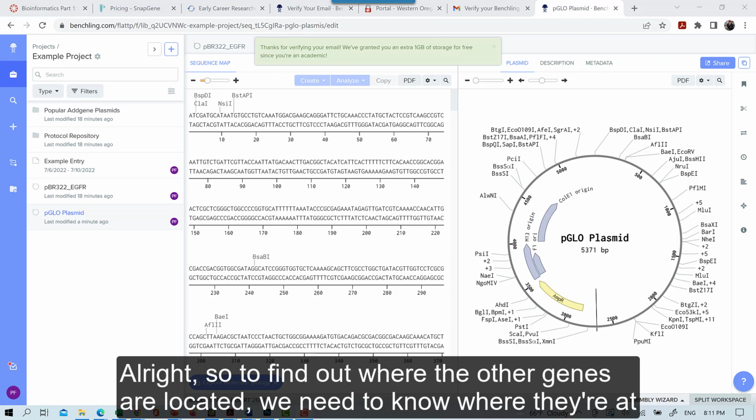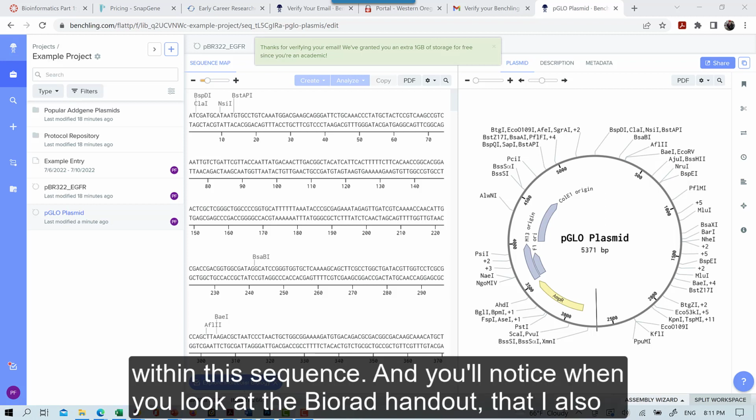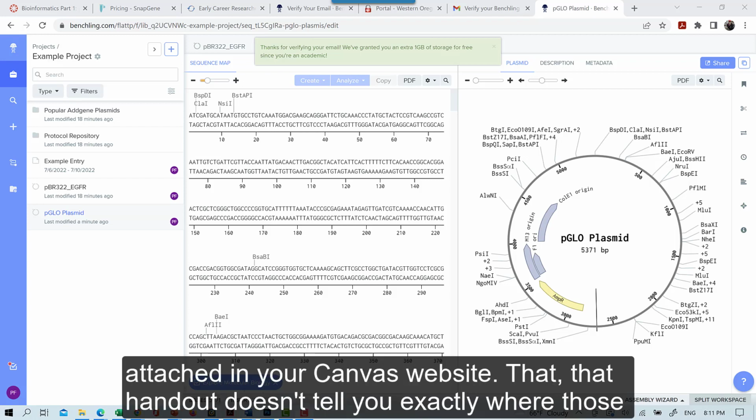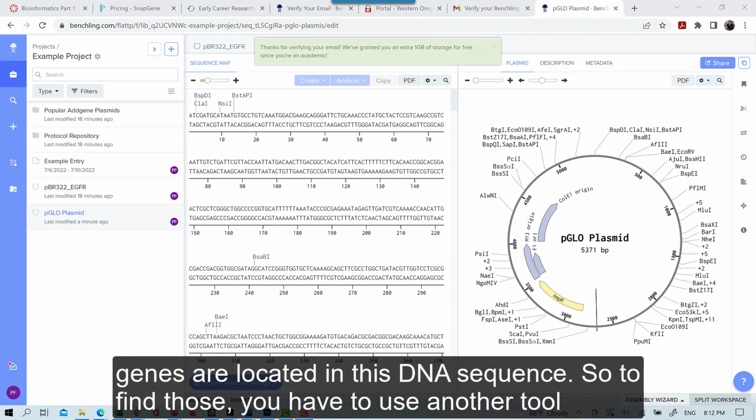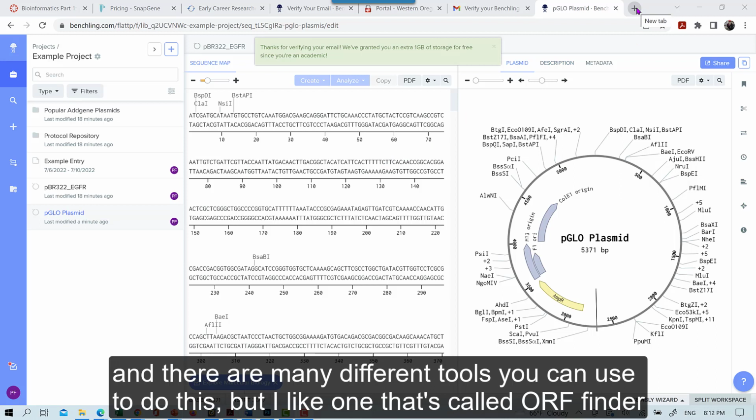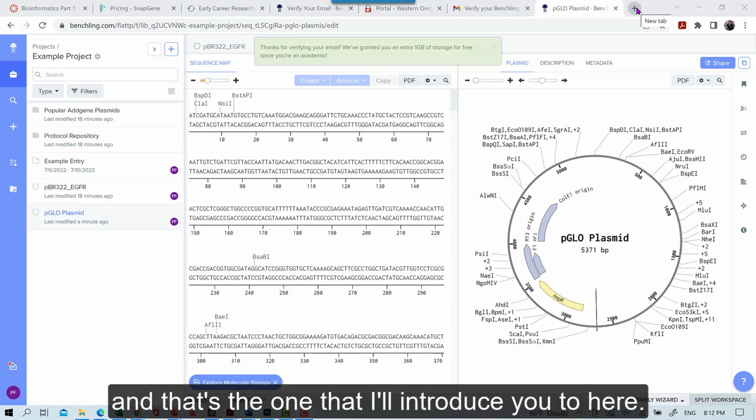All right, so to find out where the other genes are located, we need to know where they're at within this sequence. And you'll notice when you look at the Biorad handout that I also attached in your Canvas website, that handout doesn't tell you exactly where those genes are located in this DNA sequence. So to find those, you have to use another tool. And there are many different tools that you can use to do this, but I like one that's called ORF Finder, and that's the one that I'll introduce you to here.